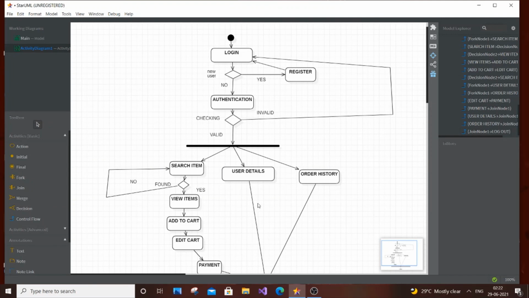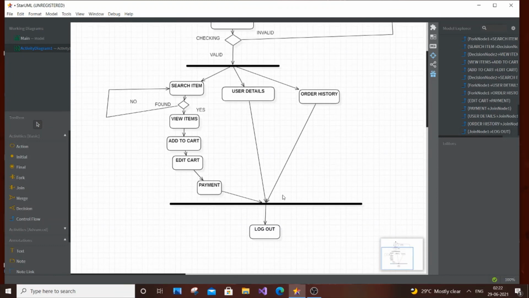User details can also have options for editing and updating user details, and order history. You can also have a common action box, and place here confirm order, or recheck all the items. For me, I'm just limiting it to a simpler form of diagram. I don't want too much complexity. These are the simple steps that anyone normally using an online shopping system does. So I want to keep it simple.